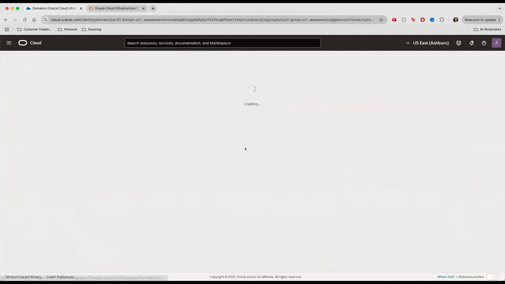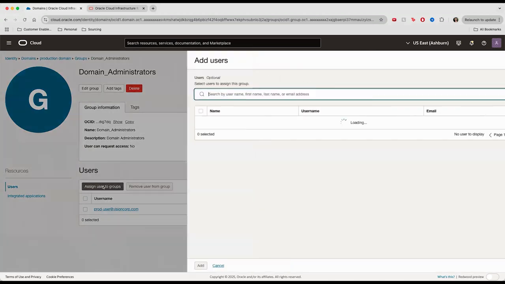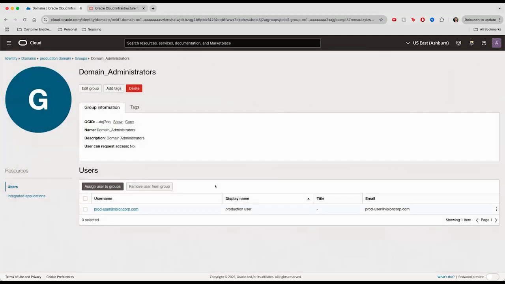Actually, I want to look at this one. Okay, so in domain administrators user group, you'll see the users that have been added to this group. So currently we have one, but if I wanted to add additional users to this group, I could do so by just clicking assign user to groups. And as a reminder, your users can be a member of multiple groups. So they're not limited to just one group per user. You can also remove users from this group by checking the little checkbox and then clicking on remove user from group.